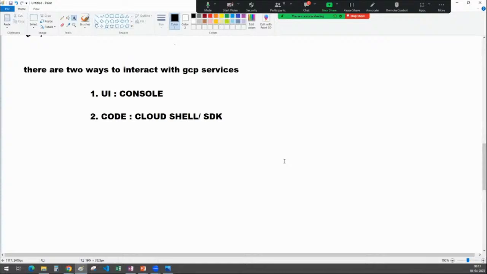Creating a bucket tomorrow, if I want to create a bucket, yeah, sorry. Through code, we can use REST APIs also, and there is a mobile application also, but most of the time we will be using UI and code. I am covering these two only. Even in companies, people use the UI as well as Cloud SDK or Cloud Shell.